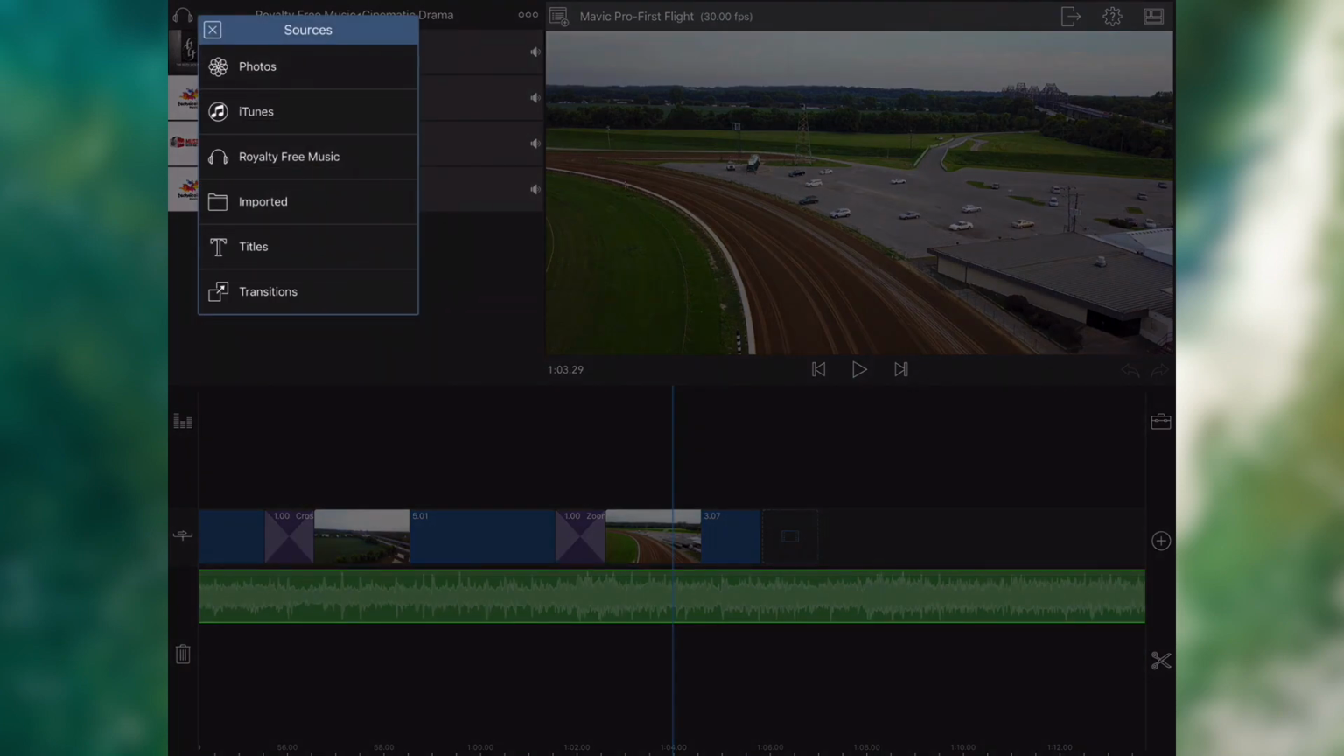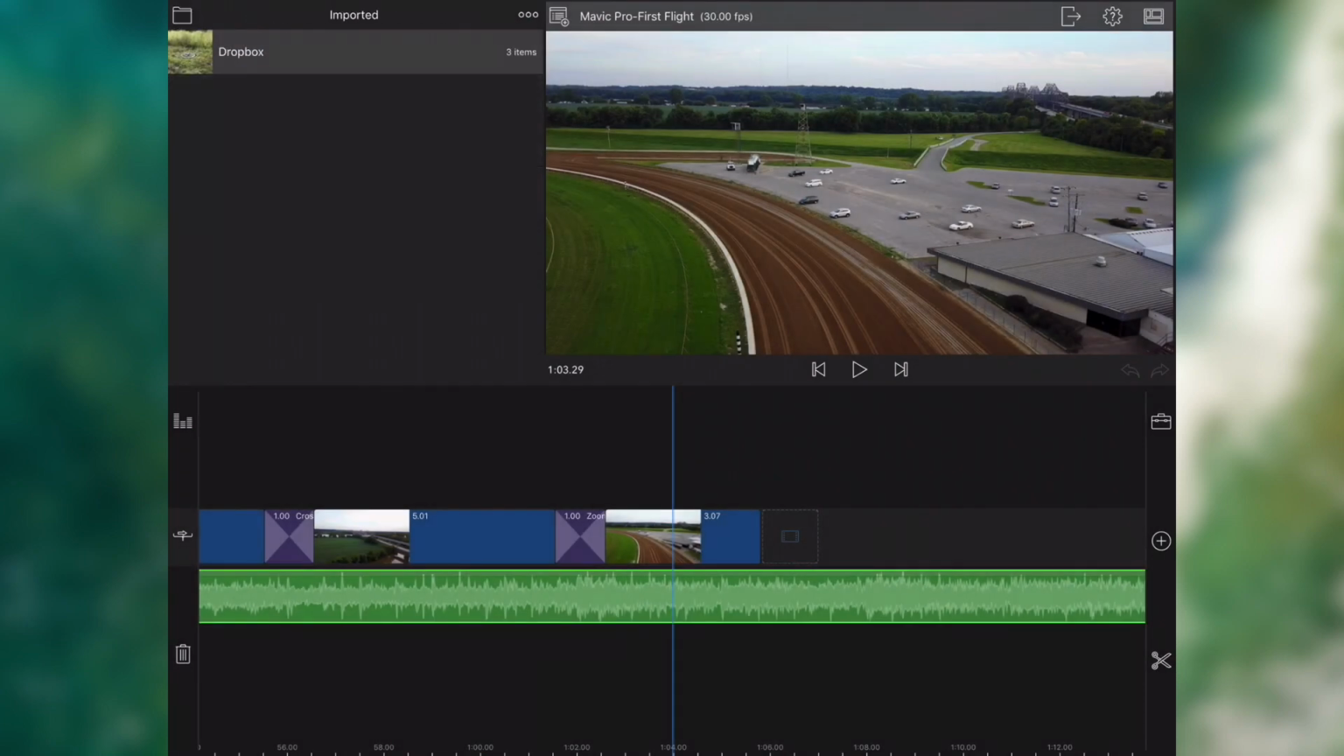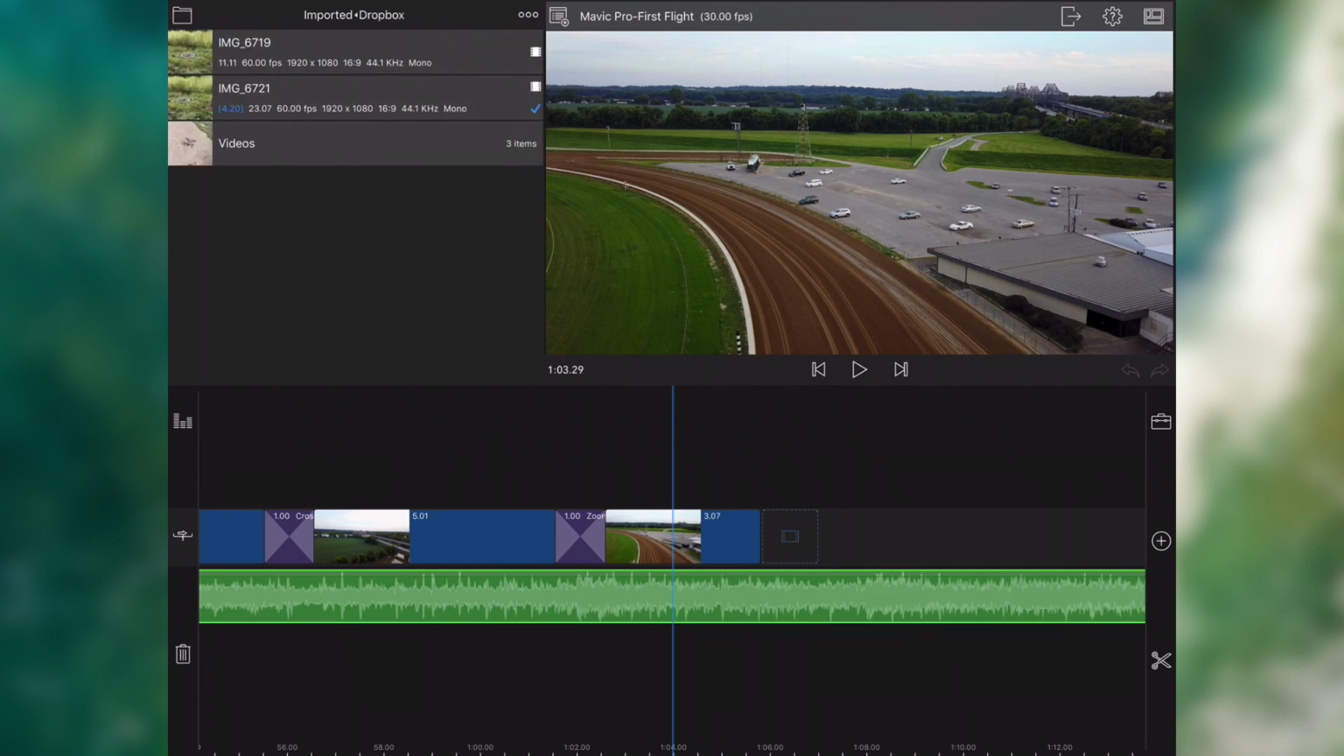Now, in order to get video into your timeline, into your project, this is the only thing that I really have a problem with LumaFusion. It's actually the only problem I have with LumaFusion, period, because it's an awesome app. Importing media that isn't in your photo library can be a little bit cumbersome. If you go to the Imported tab, you'll see that there's some imported media in here from Dropbox. And there are the clips that I imported using Dropbox.